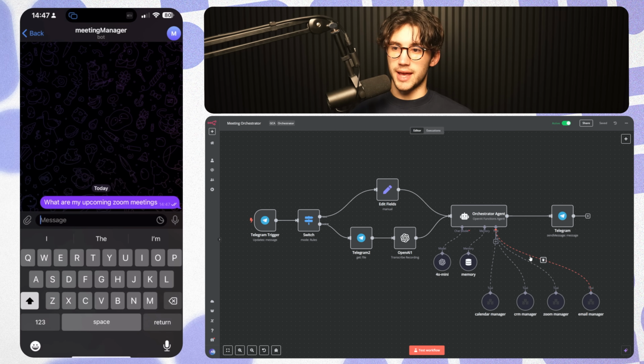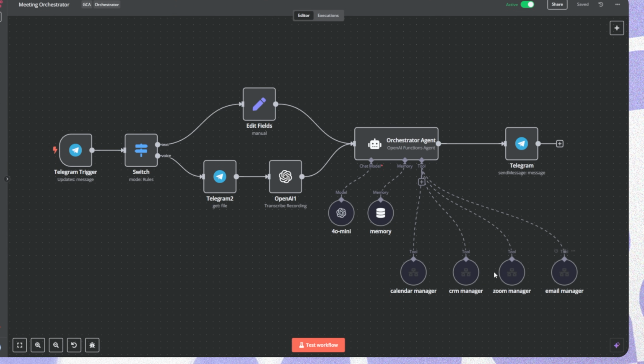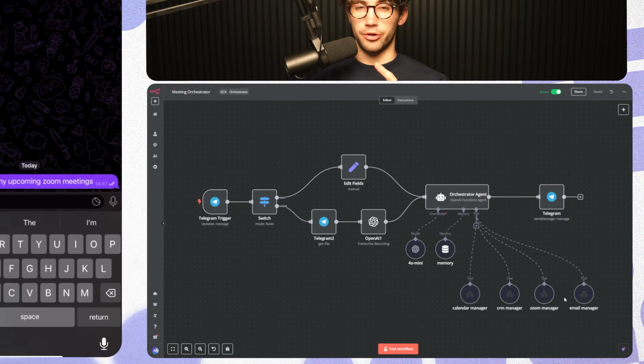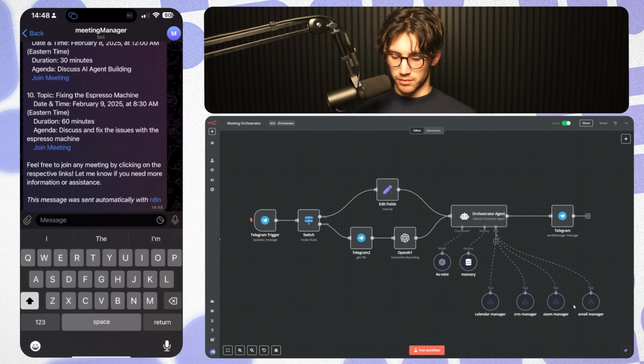And now my agent, my orchestrator agent, is going to send this query to the respective agent that has my Zoom meetings. So it's going to send that query to the Zoom manager and then return all of my upcoming Zoom meetings. And the cool thing about the system is it's multimodal. So I could also speak into this and have it return back responses as well, which is amazing if you're on the go and you want to use something like your phone.